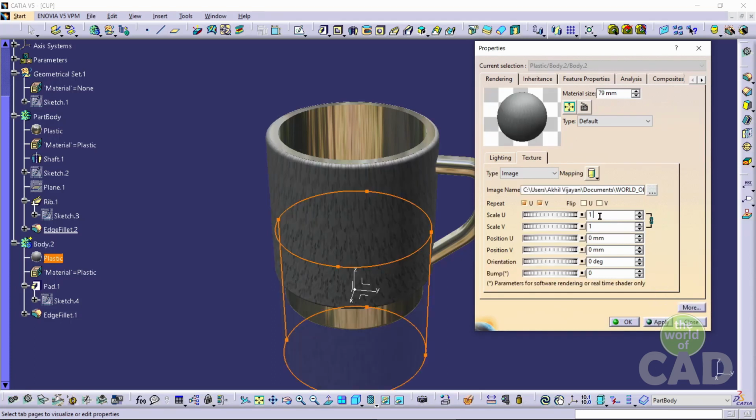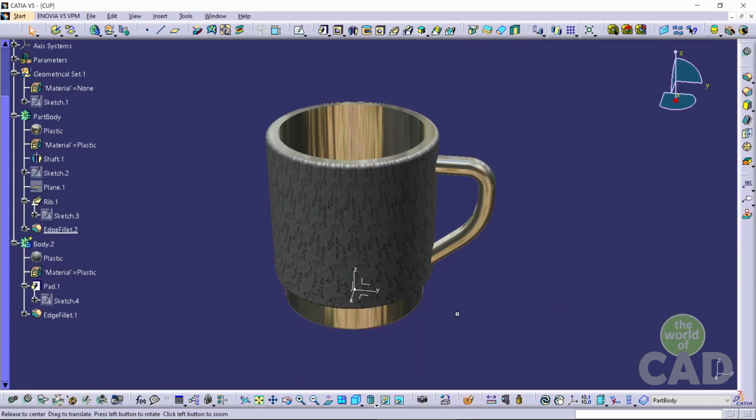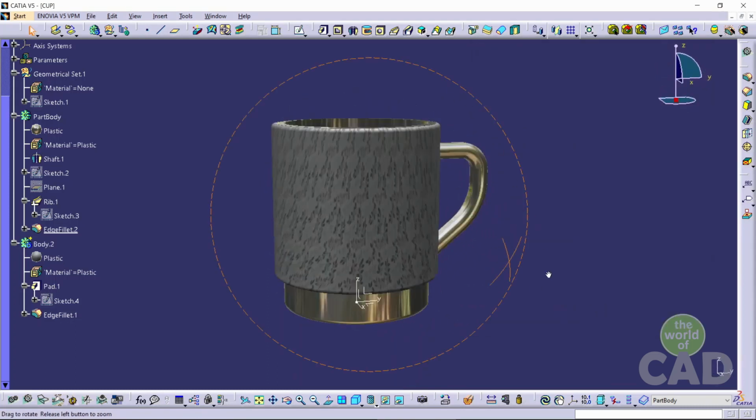If you want, according to your sticker, you can change the scale. Scale in U direction and scale in V direction. It's up to you. It's up to how your sticker looks. Click on apply to see its effect. If you're satisfied, then click OK. We have finally finished making the cup we want.